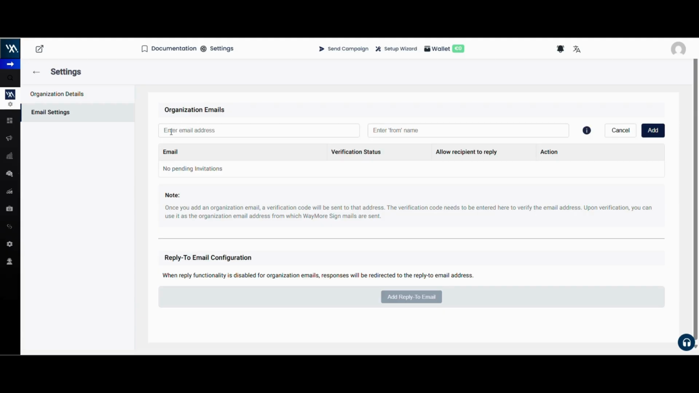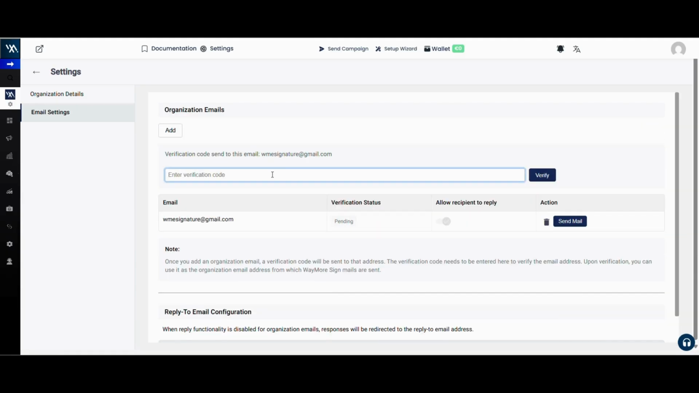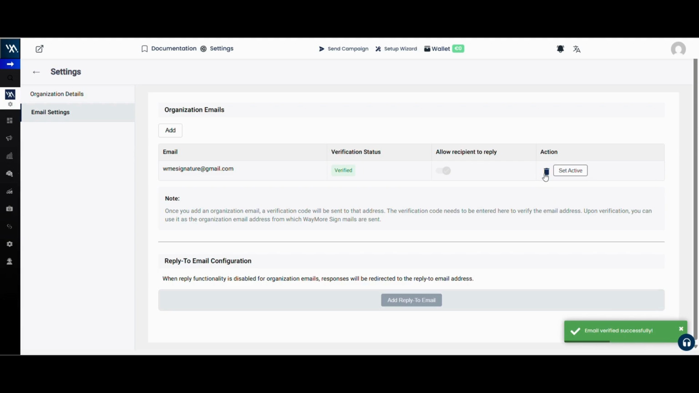Click Add, enter the desired email address and display name, then click Add button. A verification passcode will be sent to the entered address. Enter the passcode in the verification field and click Verify. Once verified, the new email becomes your default sending mailbox.